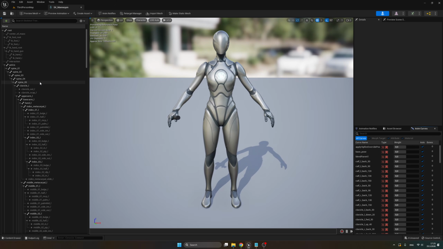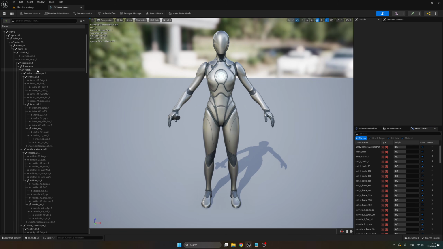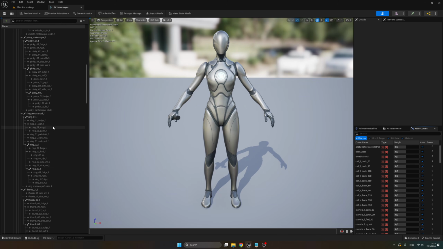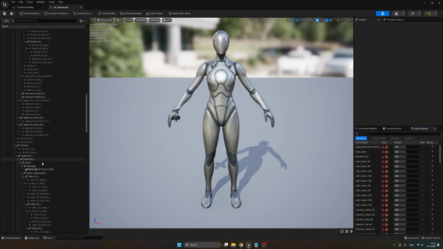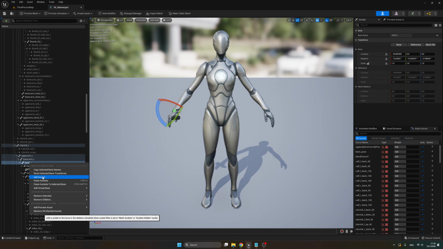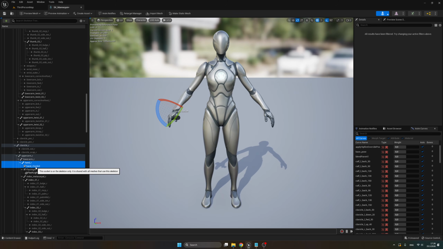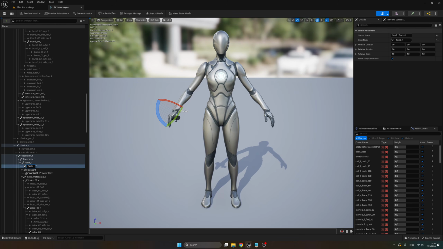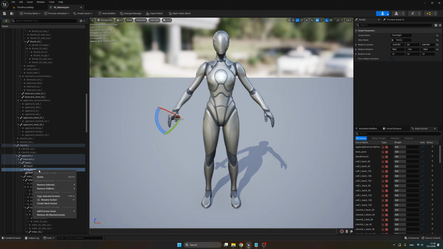Okay, now let's find our hand bone, which will be here. Let's right click and add a socket. Hand socket, let's call it pistol 1. Okay, now let's right click under the flashlight and remove all attached assets.